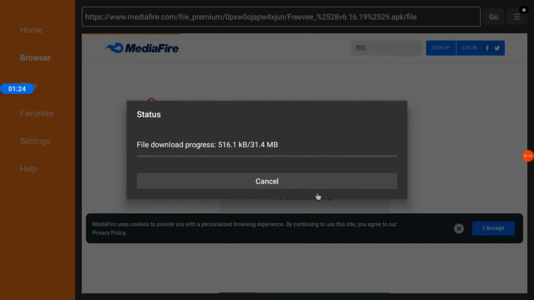Automatically the download has begun, and just be patient for the progress bar to complete loading. When the download is complete, you can click on the install button to install the application. You could, if you wish, click on the delete button after that to delete the package file, and your application will be successfully installed on your Android TV, TV box, or Google TV.